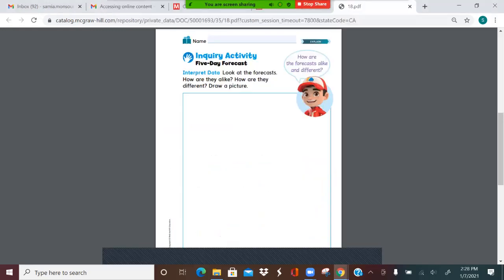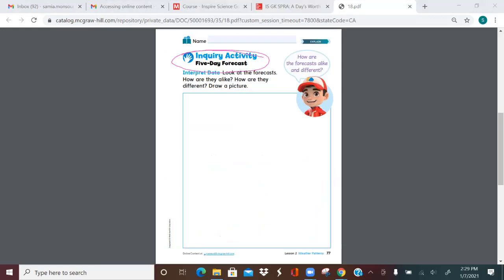You can turn to page 77. Over here, we're talking about a 5-day forecast. So when you watch the news on TV and they talk about the weather, they usually will tell you a 5-day forecast, how the weather is going to be over 5 days. So this is something optional that you can do. Have your mom or dad or even an older sibling show you the Weather Channel or the news and show you a weather forecast of 5 days.